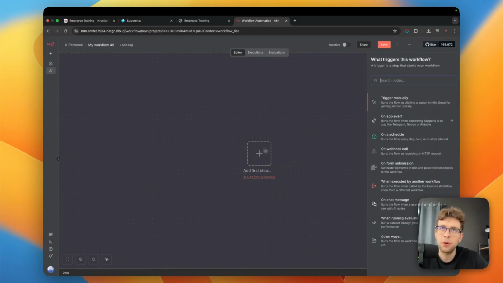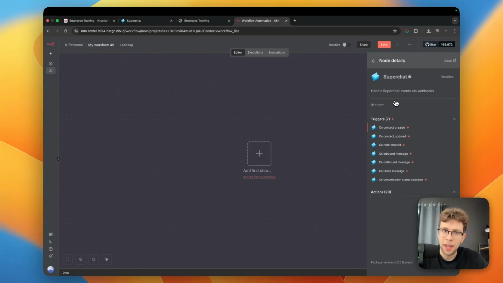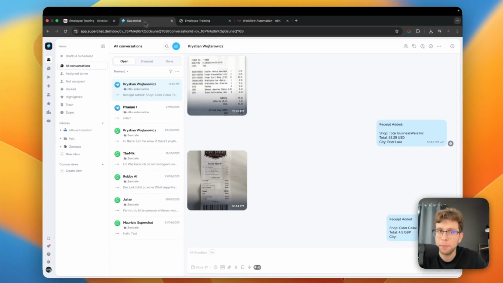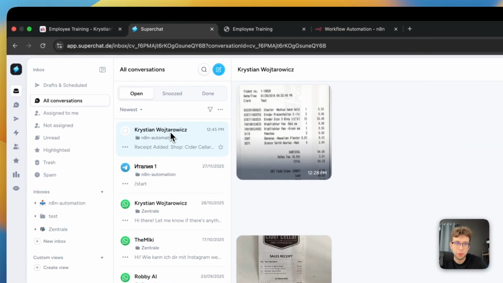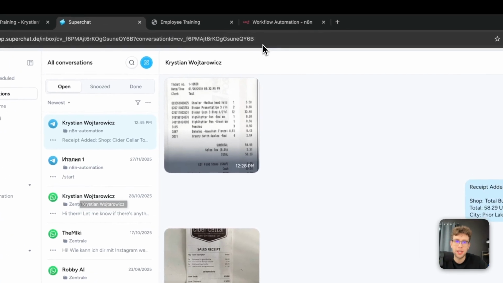And for this automation, we need to provide a trigger, and the trigger is gonna be Telegram, WhatsApp, or any other application, but I've got another solution for you, which is Superchat. Think of it as a platform that handles everything at once. Inside, we've got a Telegram conversation, WhatsApp, and it acts as a kind of all-in-one inbox.